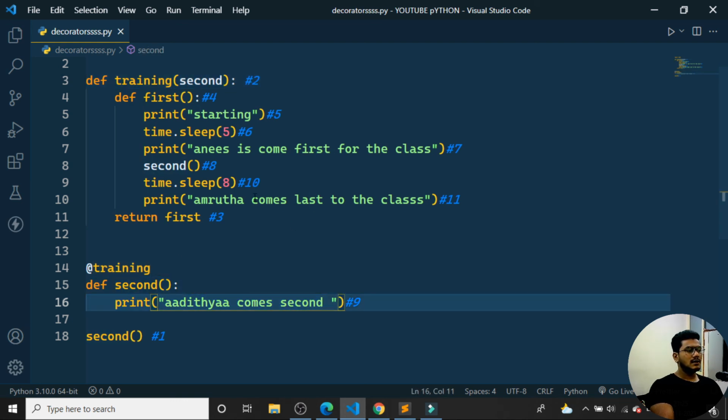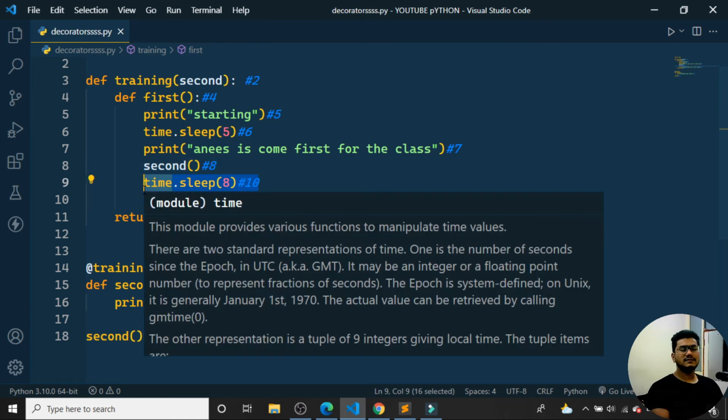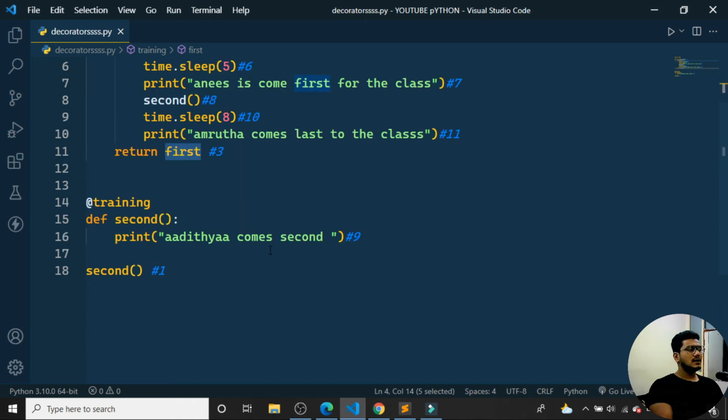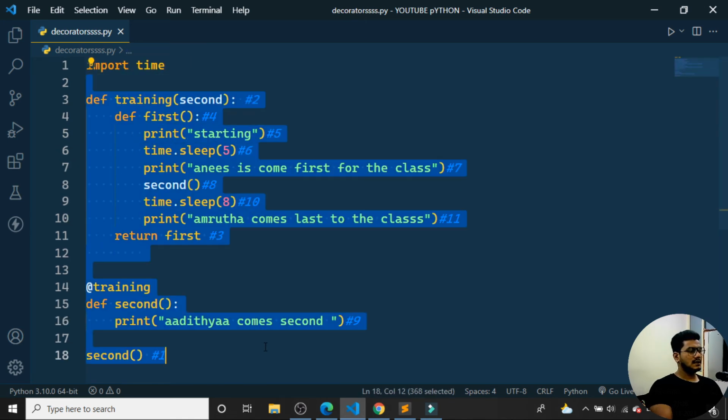So at that time, after line 8, this particular line 9 code will get executed. Then again it will come back here. Then again the program will sleep for 8 seconds, and finally it will return this particular function. How this first function works is important, because the decorator function is returning the first function, so this first function is getting run. Okay, I hope you have understood these lines of code.